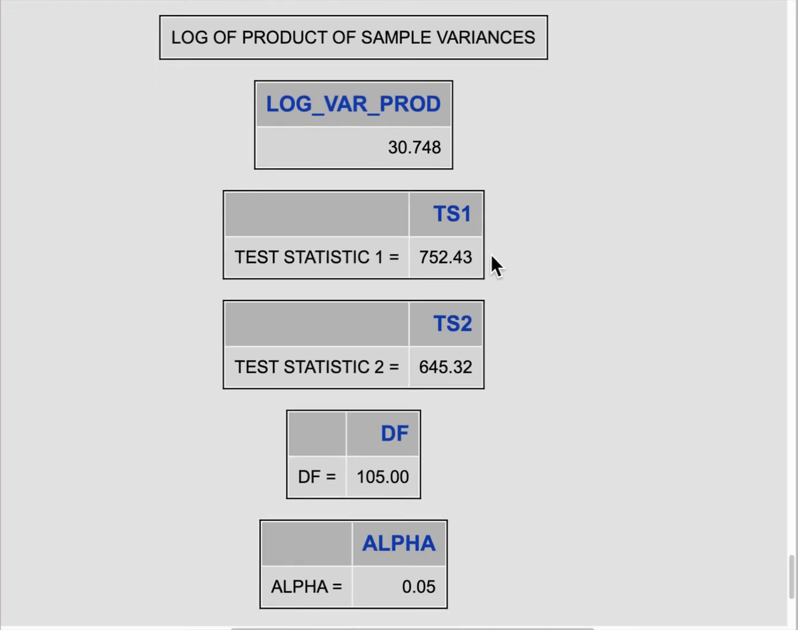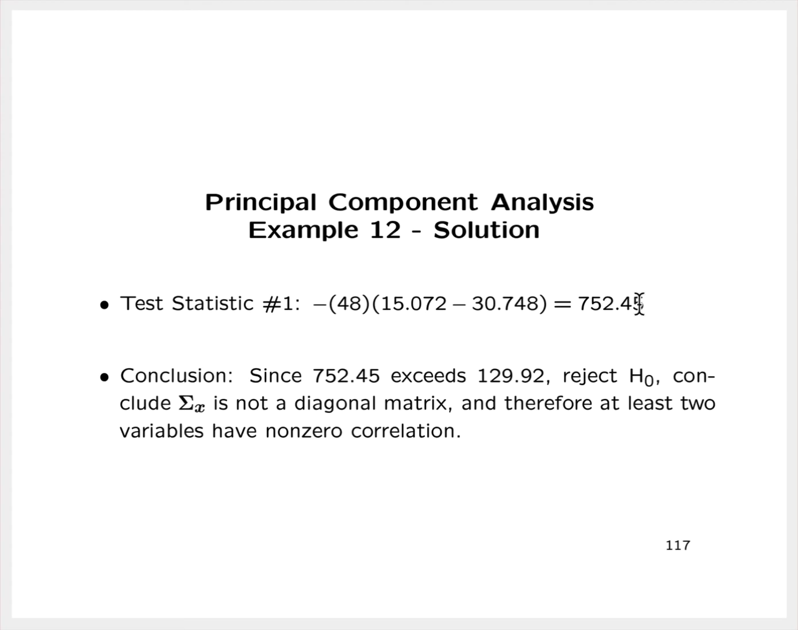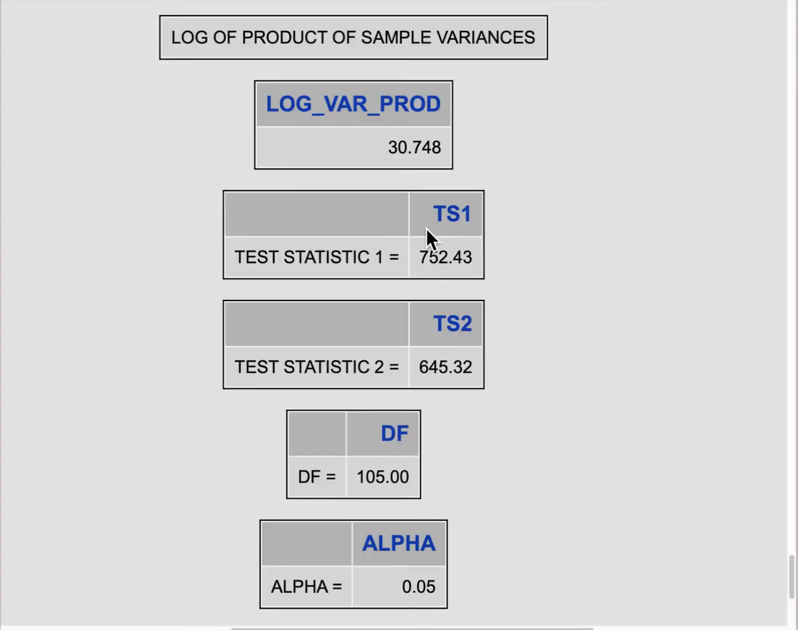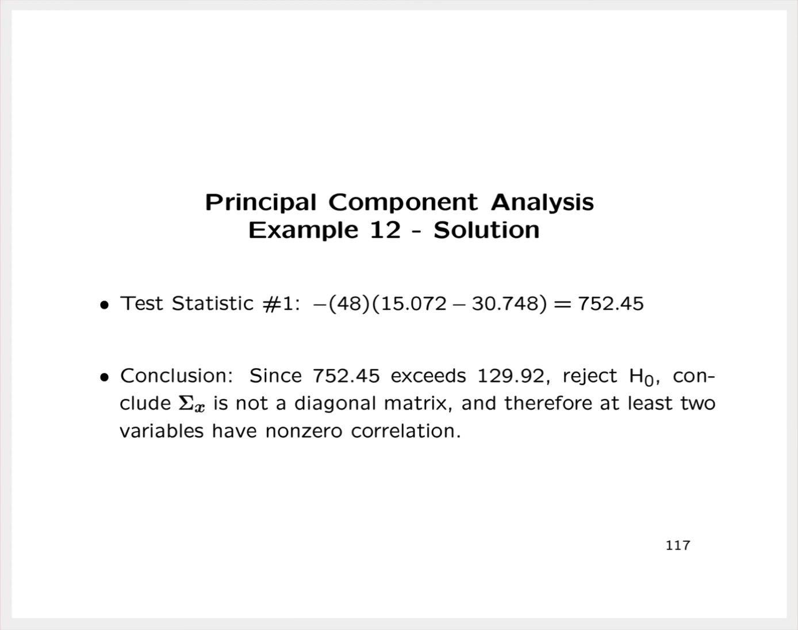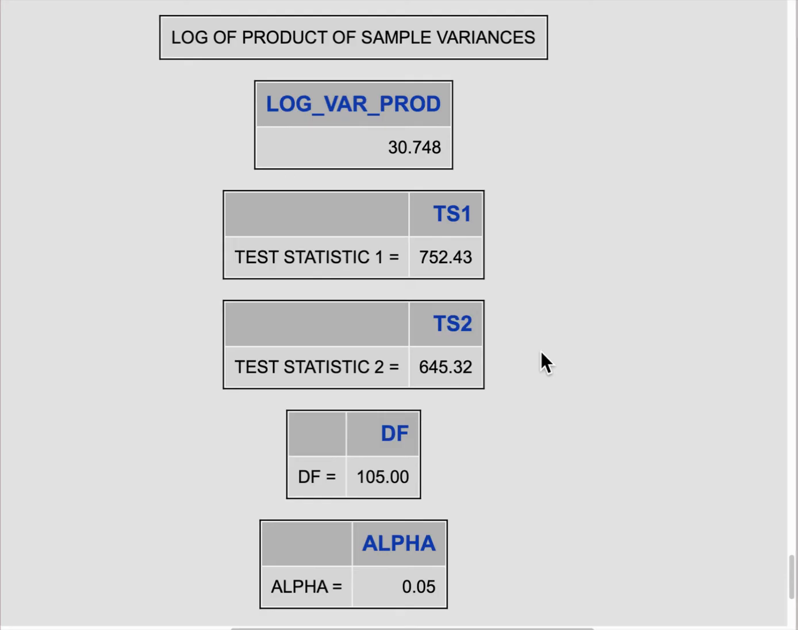And so we get 752.43 for the first test statistic. It's slightly different than shown here. This one's going to be a little more accurate because I'm using the full precision available in proc-IML. I'm not rounding. And then the second version of the test statistic is 645.32, which is really the same as we got there.